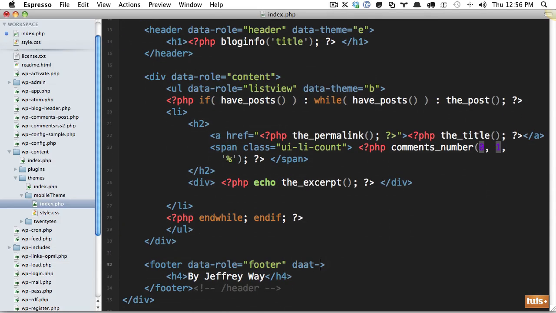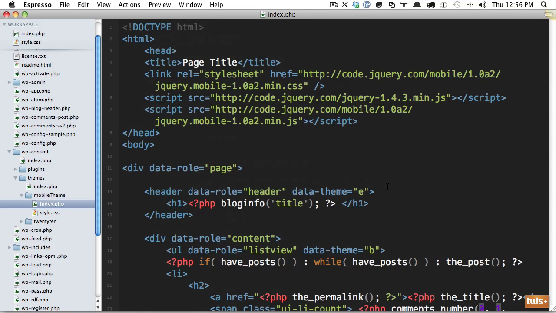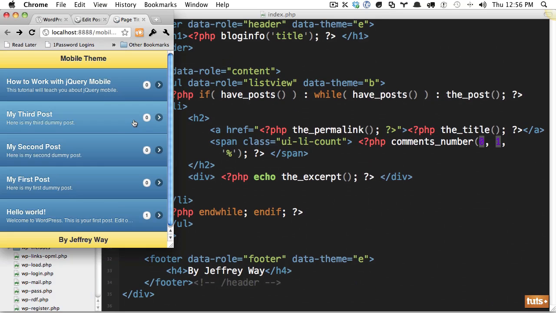So building a real WordPress theme, you would of course want to abstract the footer and the header and the head section to their own header.php and footer.php files respectively. However, we're not going to get that far because I don't want to get too far away from working with jQuery Mobile. But cool, we've done a lot here.